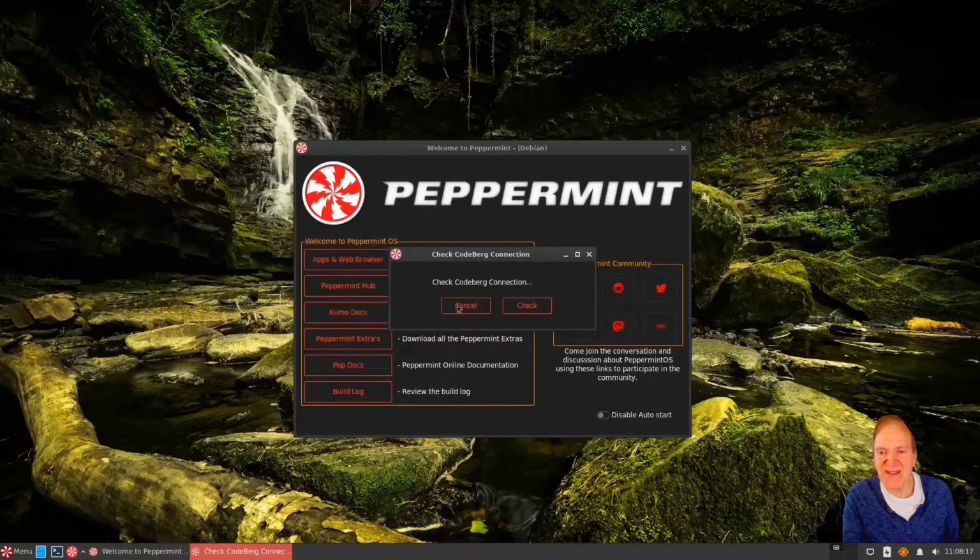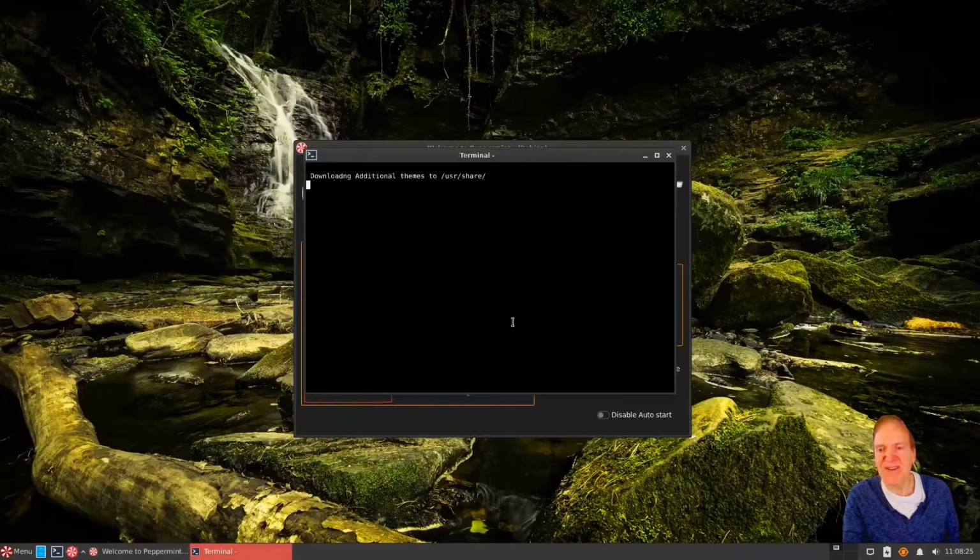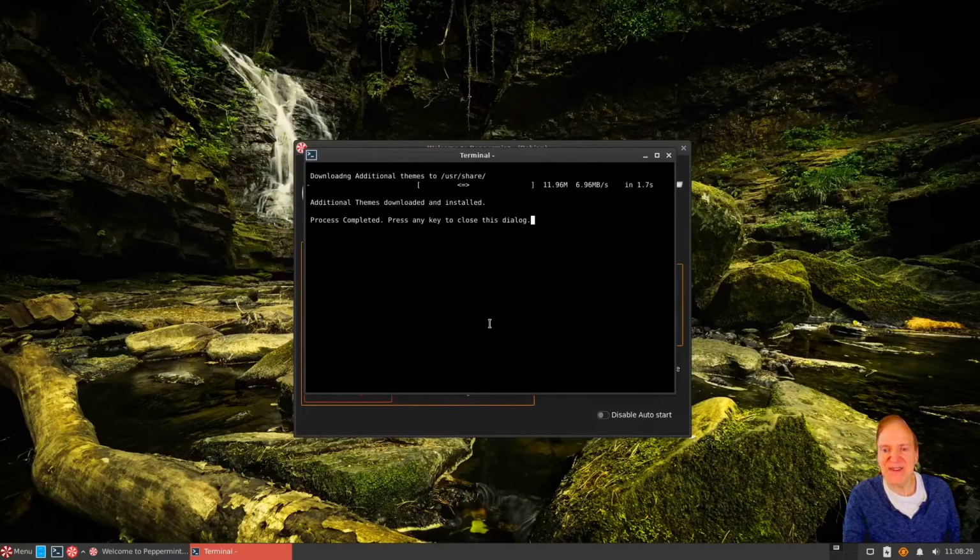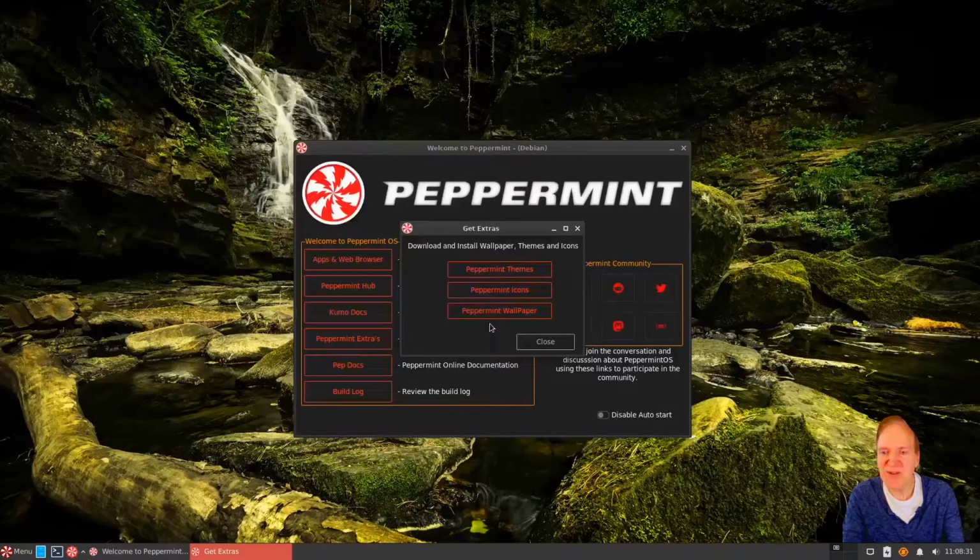So I'm going to hit install. Might as well just get this stuff. Why not? I'm going to let it check. It's going to check this Codeberg repo to make sure it's talking, and it is. So just hit that, and now it's installing. So that's pretty easy. Wow.